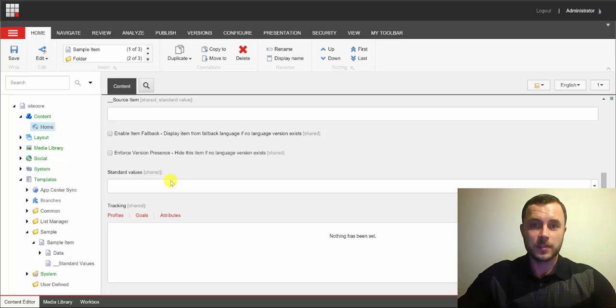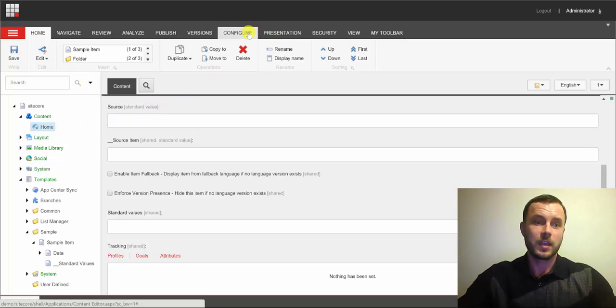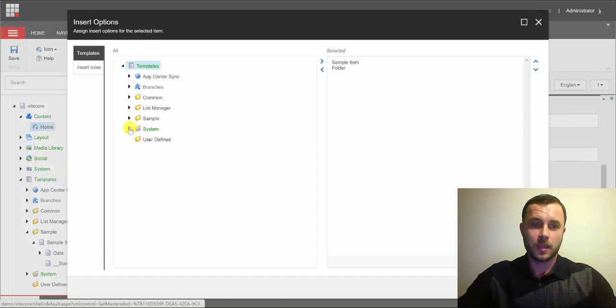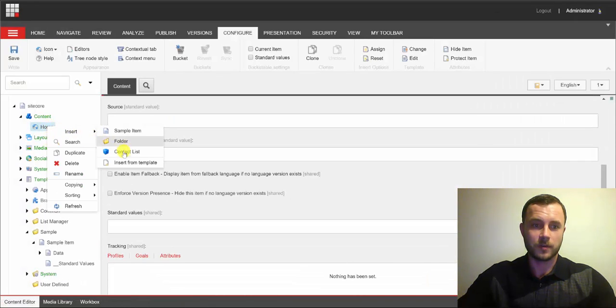I can specify the presentation layer directly on the home item. I can also modify the workflow setting directly on the home item. And we can also specify the insert values directly on the home item. For instance, if we click on the home item and go to configure, we can simply add another insert option to it. And there we go, it's in the list.